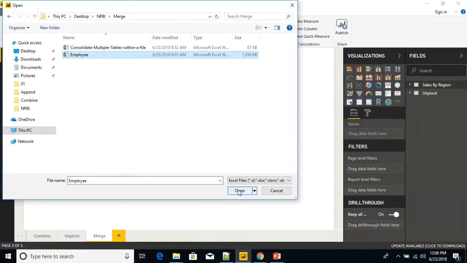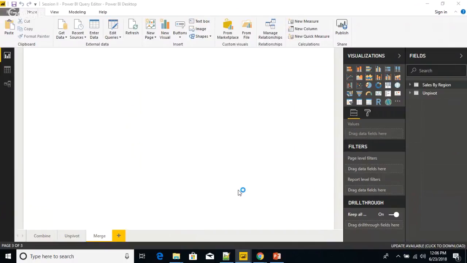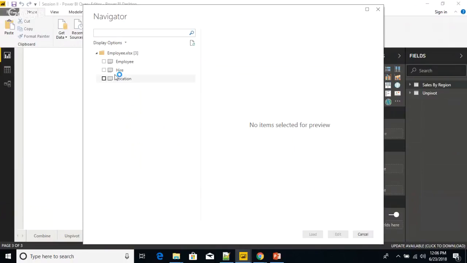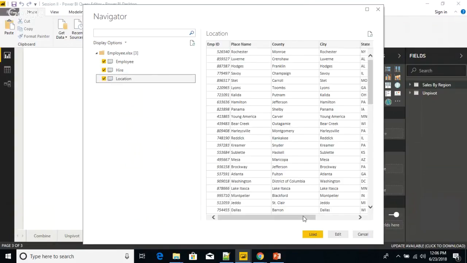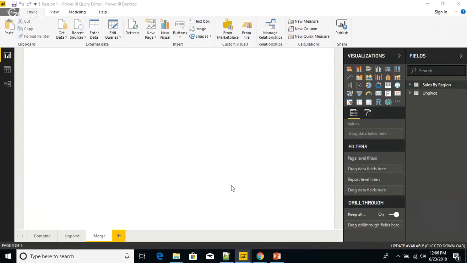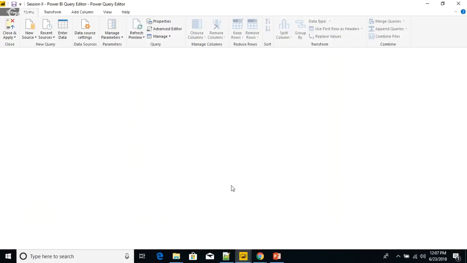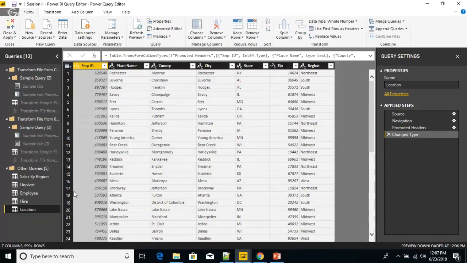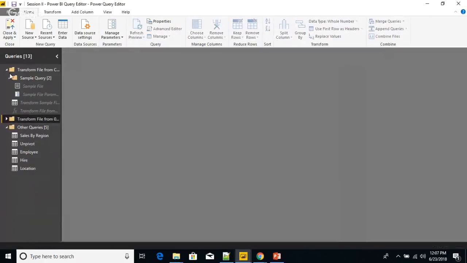Let's select the spreadsheet, whichever I have. So now I have the employee table here, and the hire table and location table. Click on edit because I want to verify the data types, and then I have to perform the merge operation. So let me group this. Let me close the groups.